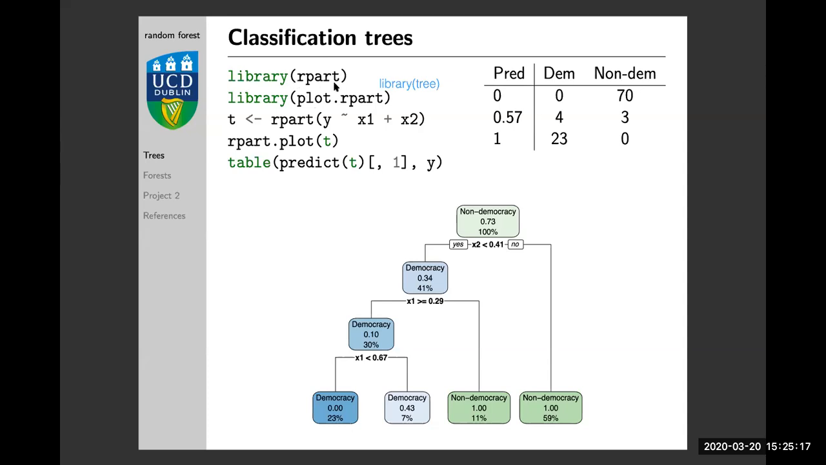So you open the library for the tree function and then a separate library for making plots that are quite readable. Then we run the rpart command here, with the dependent variable here and the independent variables here. And then we save the output of that command here as t. We can of course put any name we want here. This arrow always means to save the output. So we run rpart with the dependent variable y, independent variables x1 and x2, and save the output to an object in R called t.